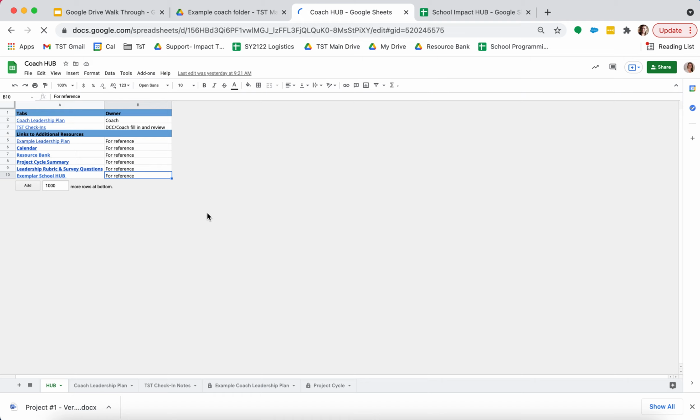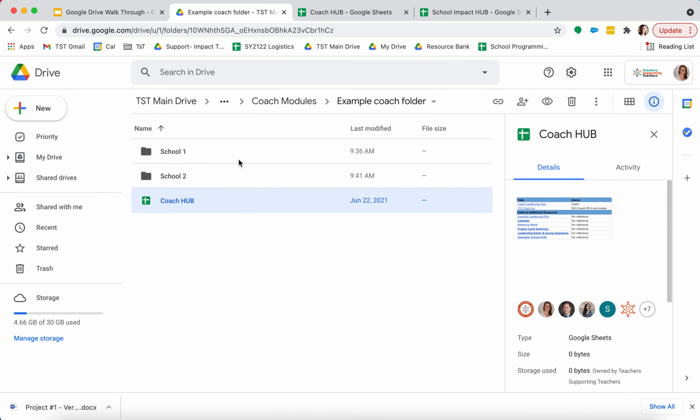And then you also will see leadership rubric and survey questions. So again, you use those when you set your leadership goals, but really helpful to go back just in terms of tracking your own growth to see where you're at with different indicators in the leadership rubric. And then the survey questions are exactly what your TLs will be answering about you at the mid-year and end of year survey. So helpful to see what you'll be measured on so you can work to impact those indicators. You'll also see an exemplar school hub, and again, that's just for reference to see how something completely filled out might look.